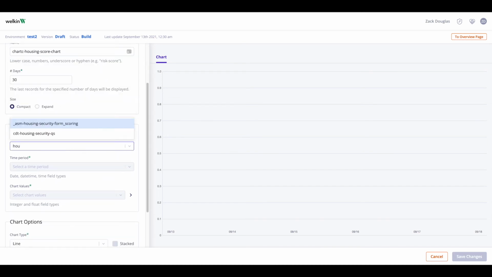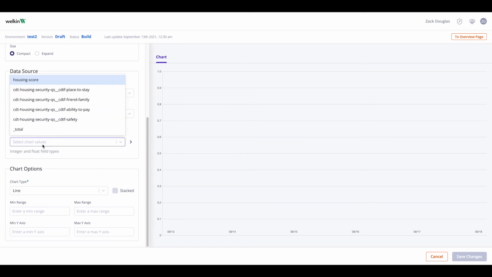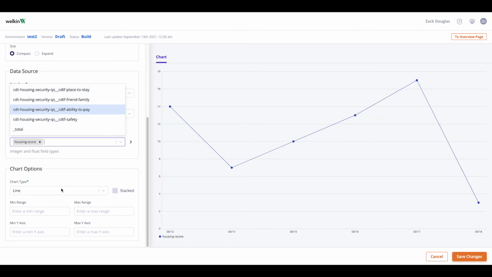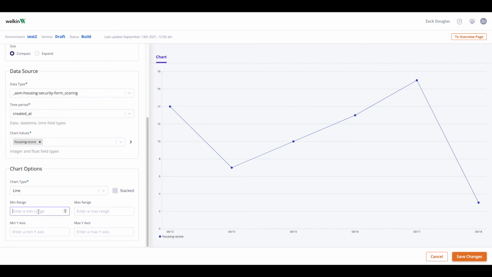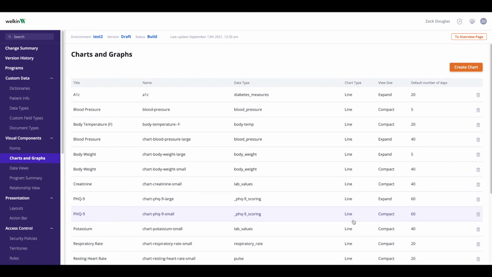Next, which data are we wanting to display on the chart? And then, is this being created or updated when we display it? Finally, which item from that data set in the CDT is on display? At this point, we'll leave it as a line graph. And then for our purposes, we're going to give it a minimum value for the y-axis and a maximum for the y as well, just to make it an easier to visualize chart.